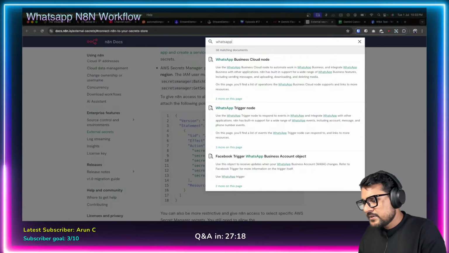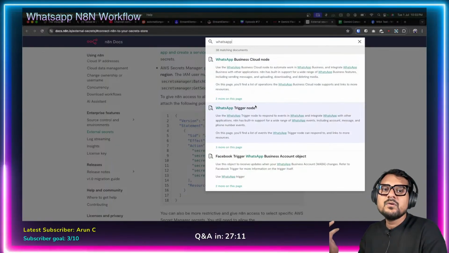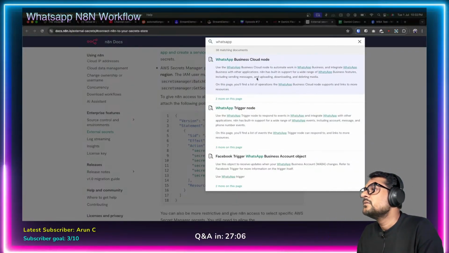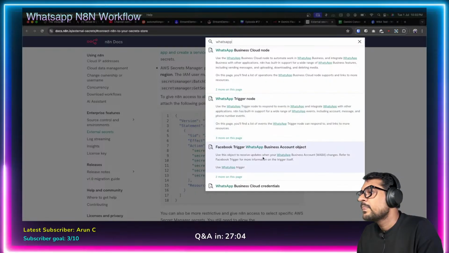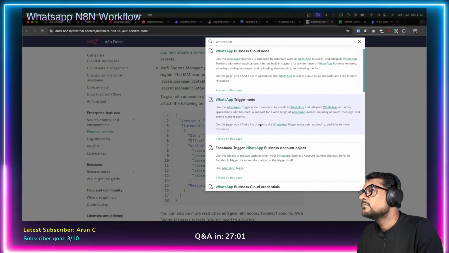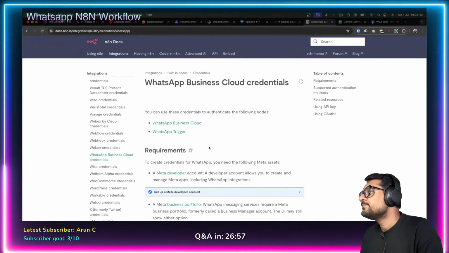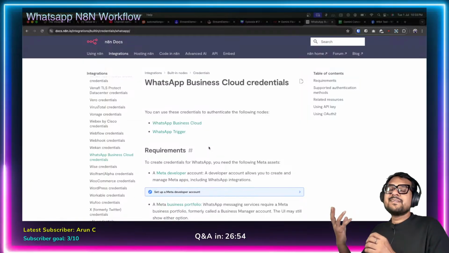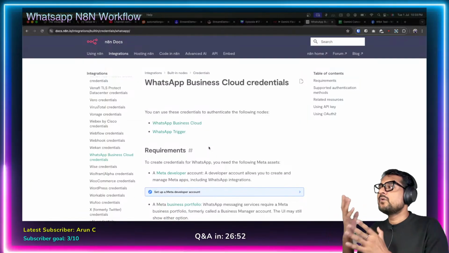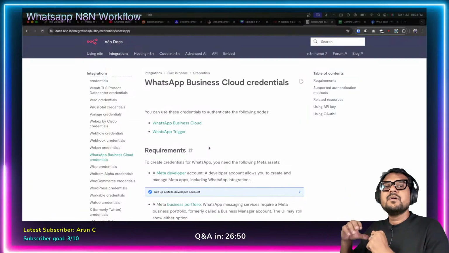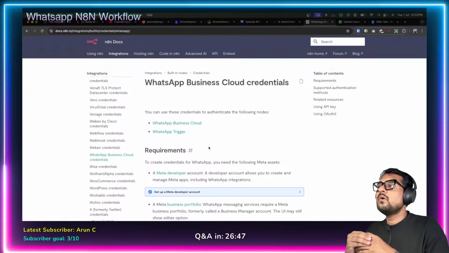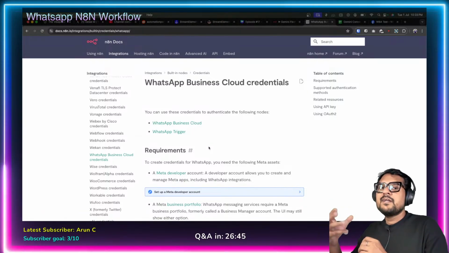Looks pretty great. Useful to integrate with something like monitoring with Prometheus. You can also monitor your workflow with Prometheus, so that's also a good idea. WhatsApp Business Cloud credentials. By the way, if you get stuck at any place while adding your credentials, N8N has pretty good documentation for all the nodes and setting up their credentials.